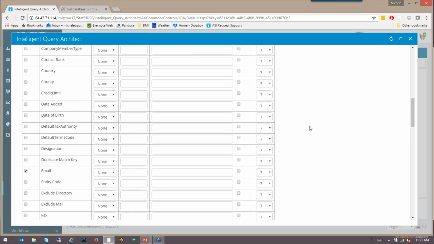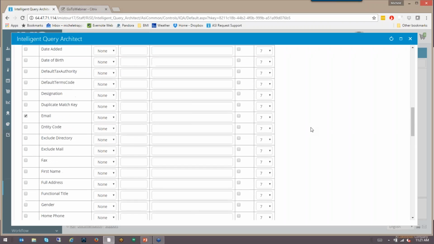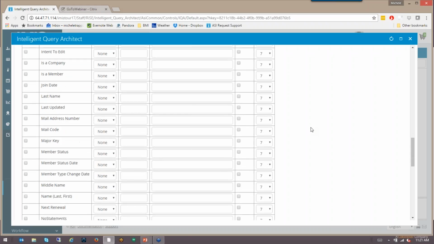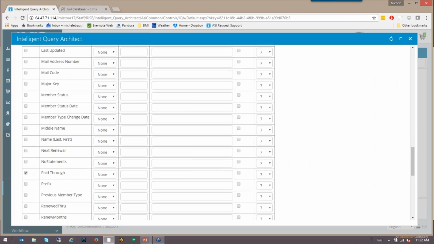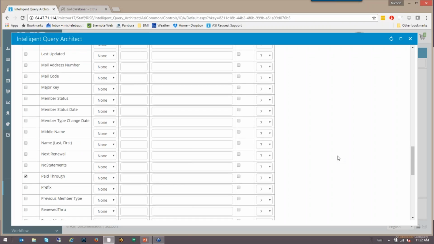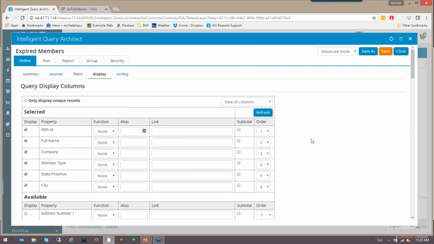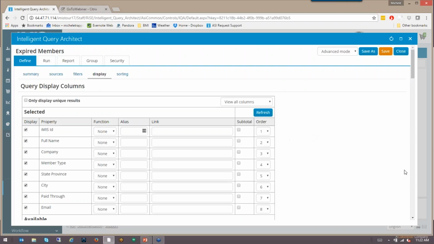And maybe I also want to show what their paid through date actually is. How long have they been expired? So I'll click on those, and then when I click refresh, it will update the list of columns, and then I can reorder the rest if I like. So it's the simple way to do this.